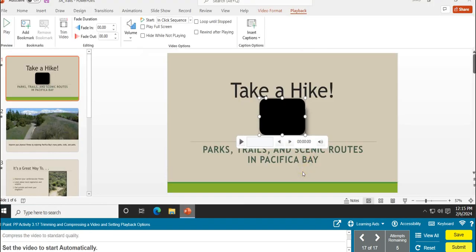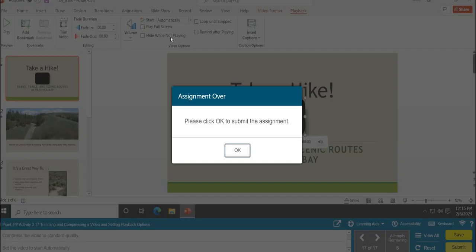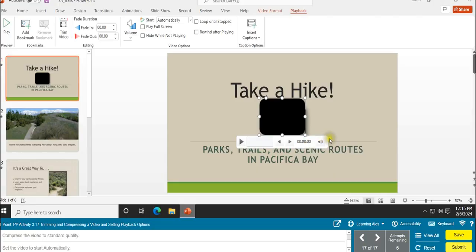Set the video to start automatically. So to do that, let's go to, that would be video format. No, that's playback, right? Okay, here we go, start. So change this here in sequence. So start is on the, like I said, go to playback. It's in the video options. Click the down arrow and it should say, yeah, here we go, automatically. Click that. And then that's it for task 17. Click the OK on that.